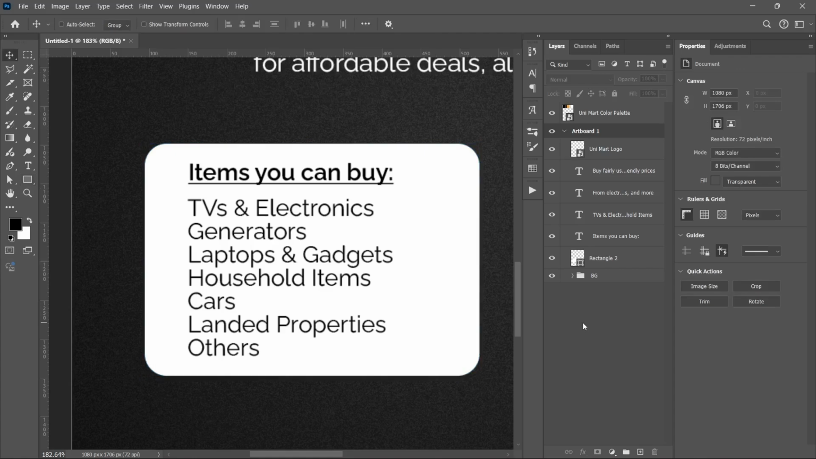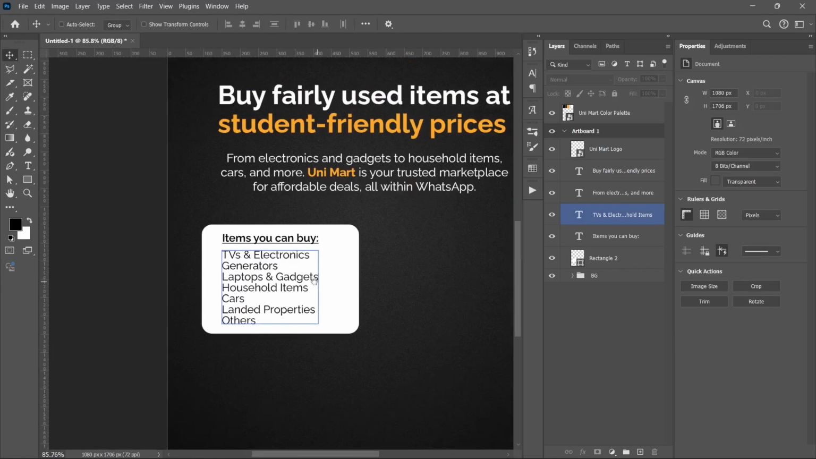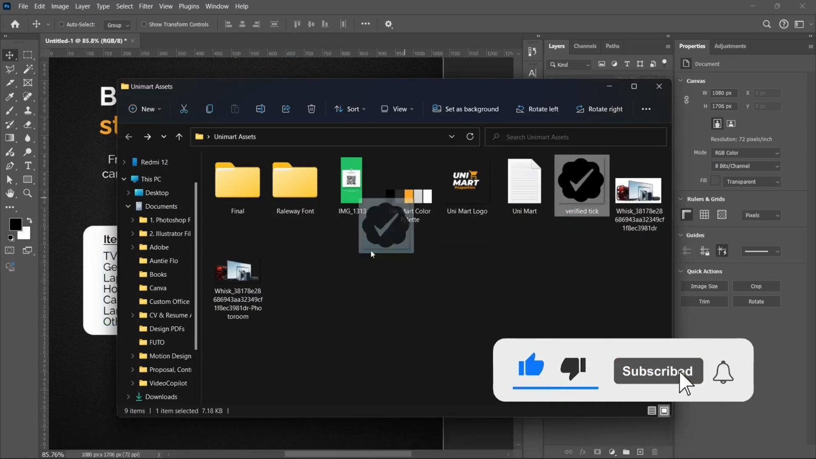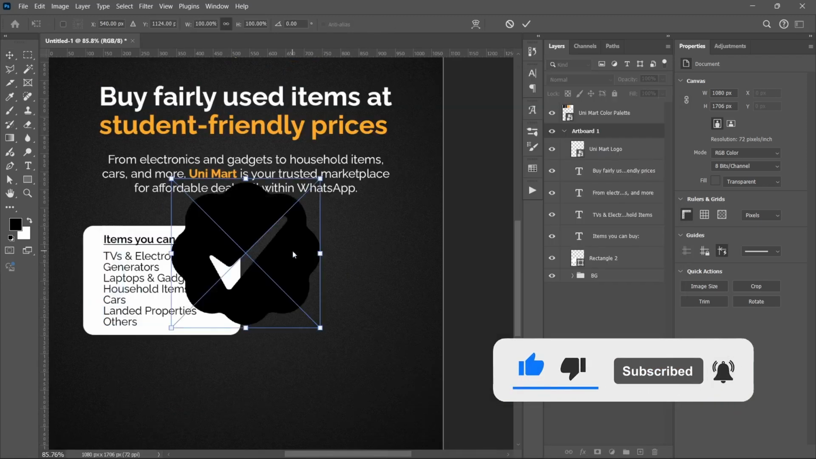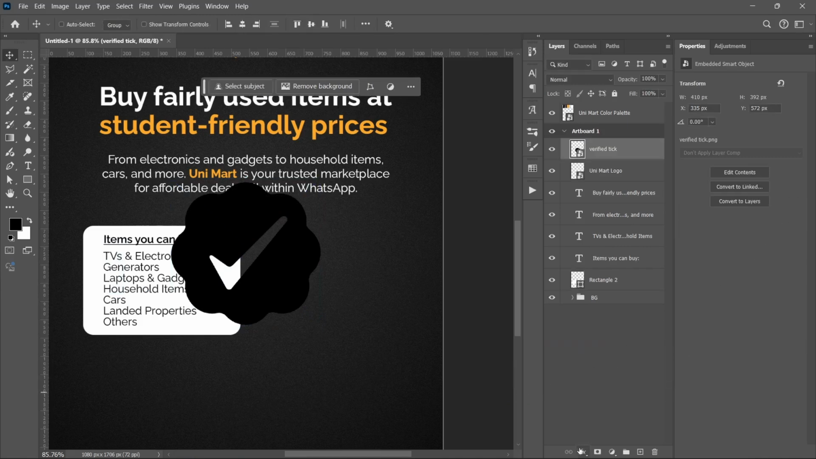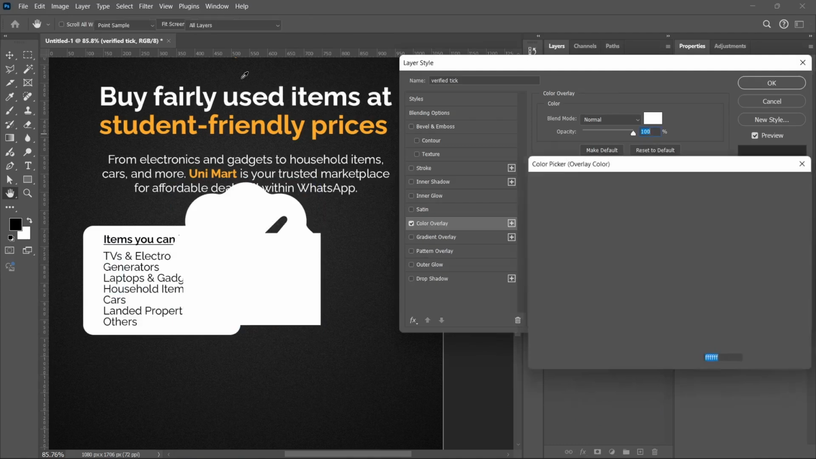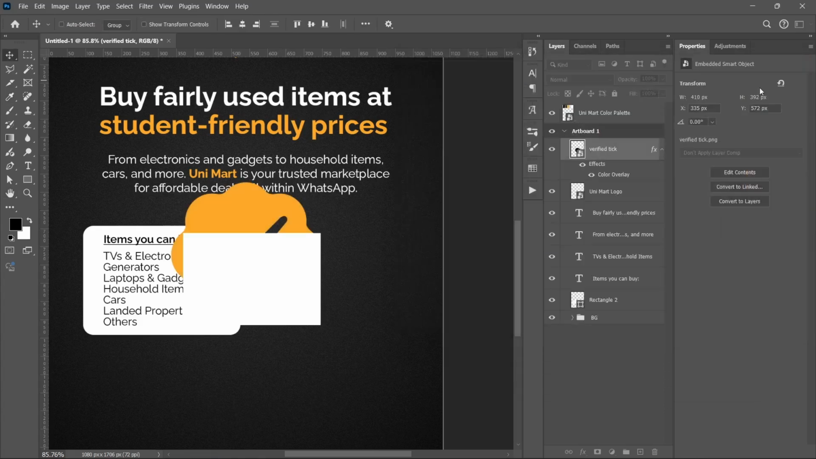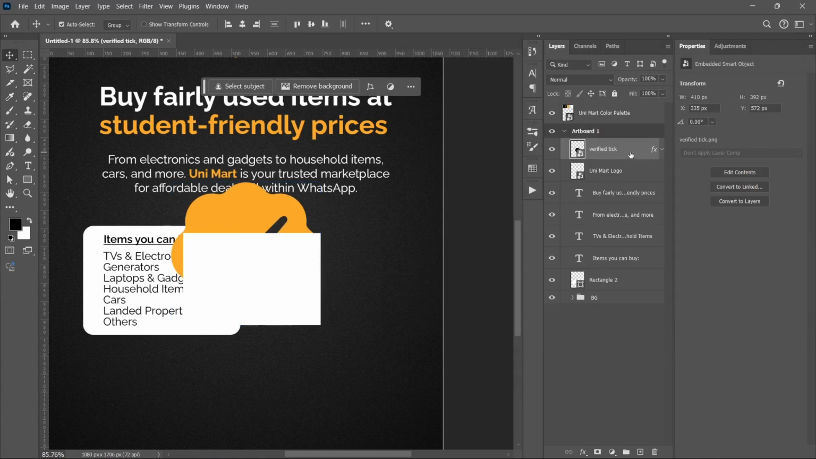Alright, so the next thing I'll do is I'll bring in the bullet points, which is this verified tick. I'll drag it and drop it. Then I'll create a solid color adjustment layer. I'll change it to this orange color that we have here. I'll click on OK. I'll press Ctrl T.